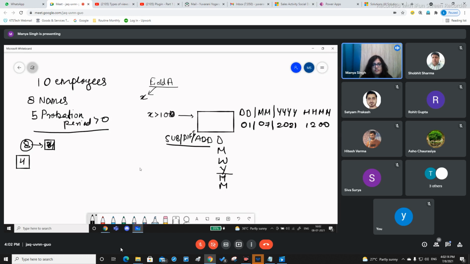However, if I'm choosing or, then what will happen is basically any of these two which is being fulfilled, all those will be taken up. So there are 8 names which are having some employees, 5 who are in the probation period, and basically there is just one employee who is not having a name and whose probation period is also 0. So 9 employees in total will be taken up, and they will be getting to have this particular calculation.